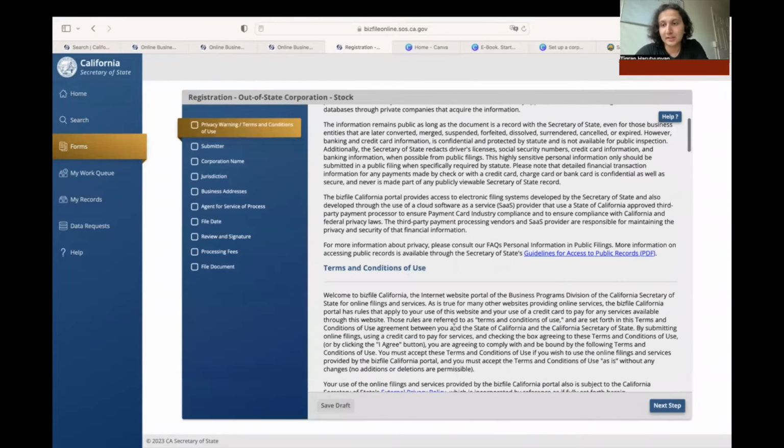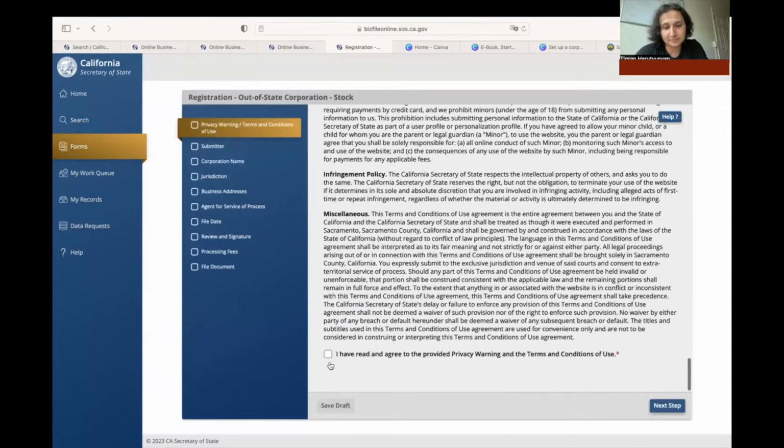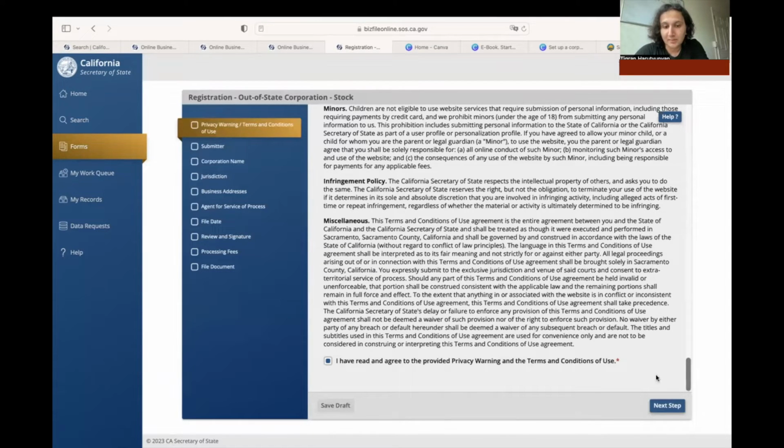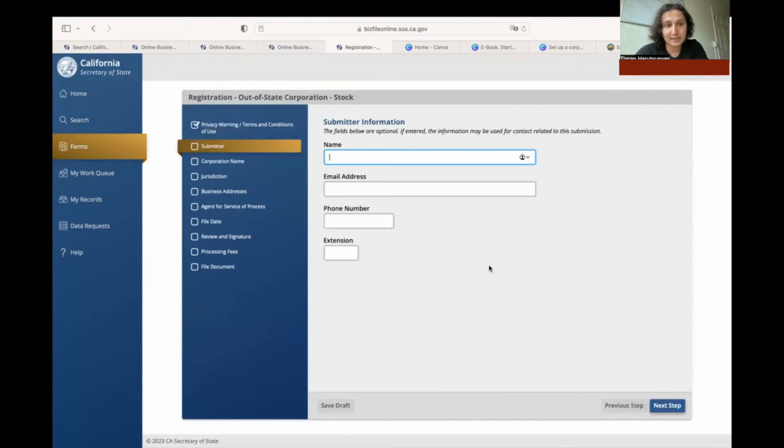So file online. Here is some privacy warning you must agree with. You click next. Submitter is the person that's submitting, right? So it doesn't have to be the owner of the company. So if, let's say, you hire a lawyer to submit it, the lawyer will put his or her name here.